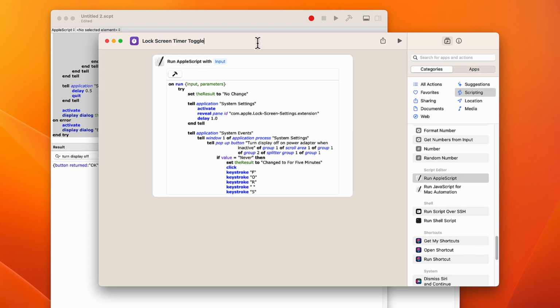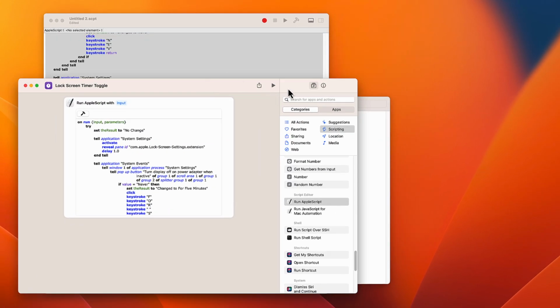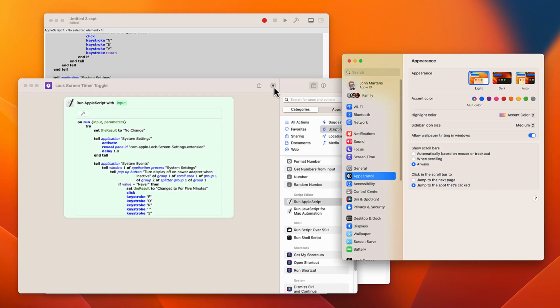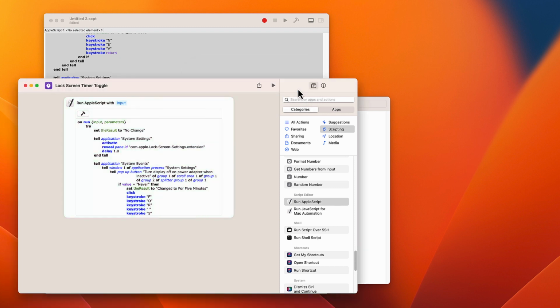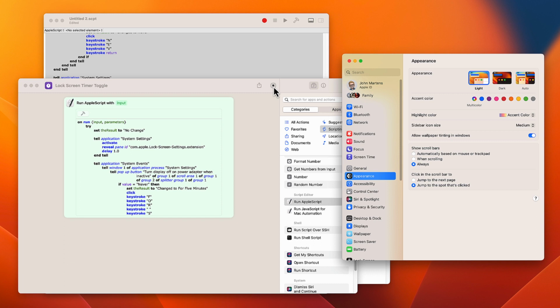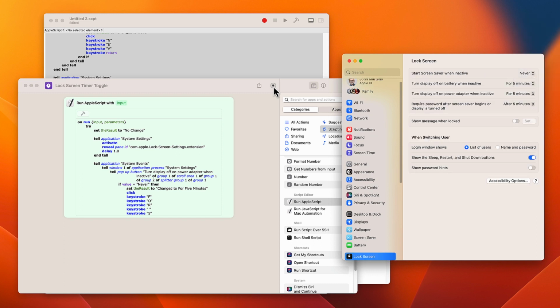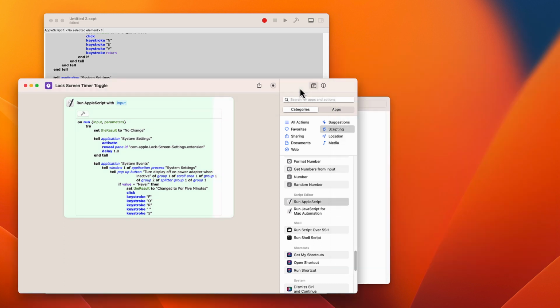So if I hit play from here, it should just work. And it does. That changed it to never. If I hit play again, it should change it back to 4 or 5 minutes. It's great when things work.